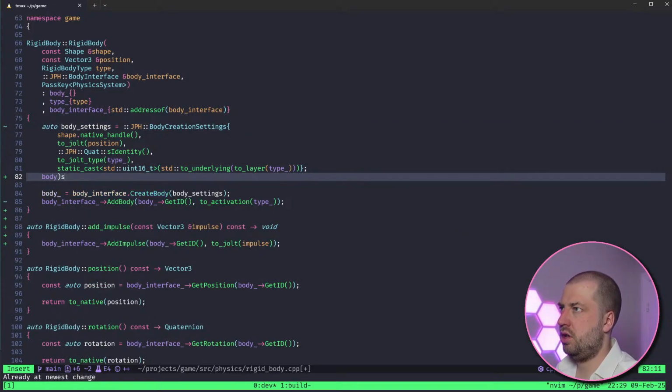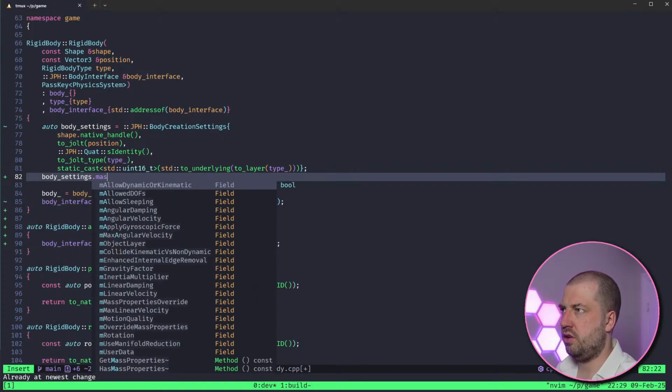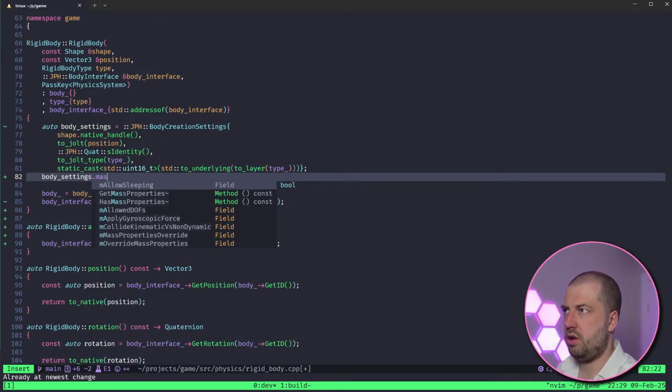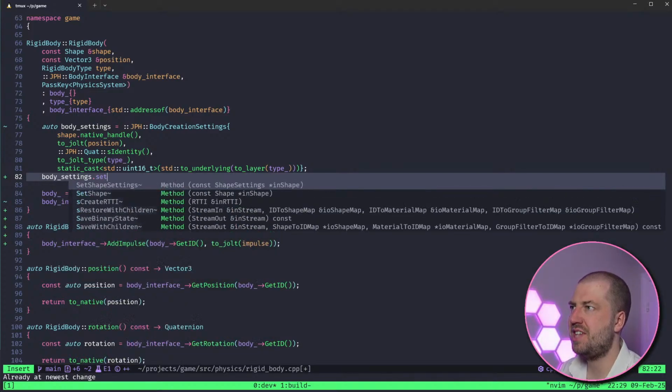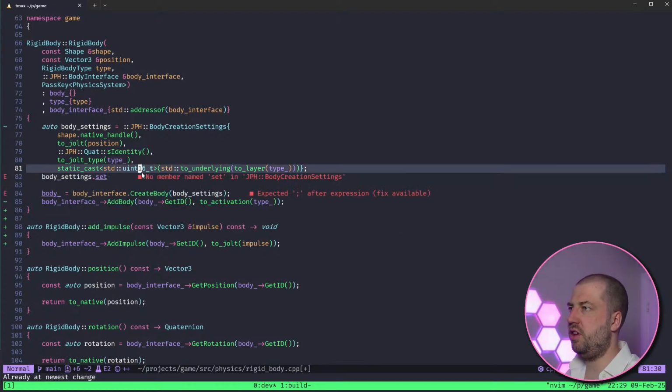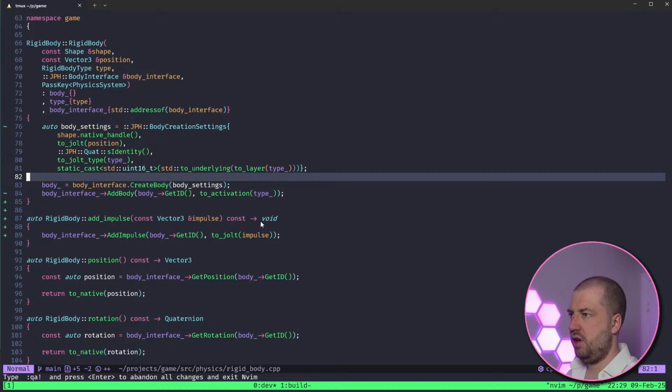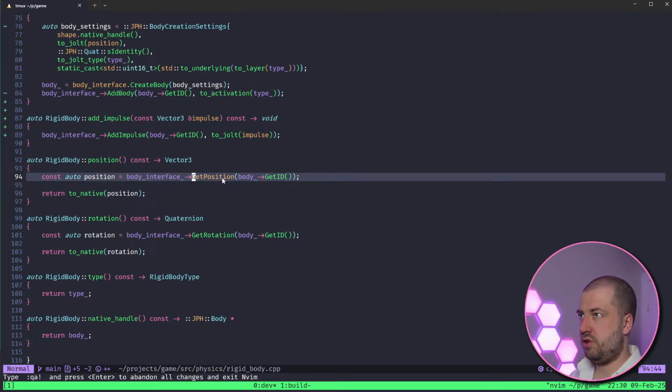Body settings dot get mass properties or has mass properties, but there's no set mass, right? Yeah, I guess we could just set the velocity, but I'm kind of curious. Yeah, fine. We'll just set the velocity. It's just a little bit. Oh, well, let's just see if we can do that.